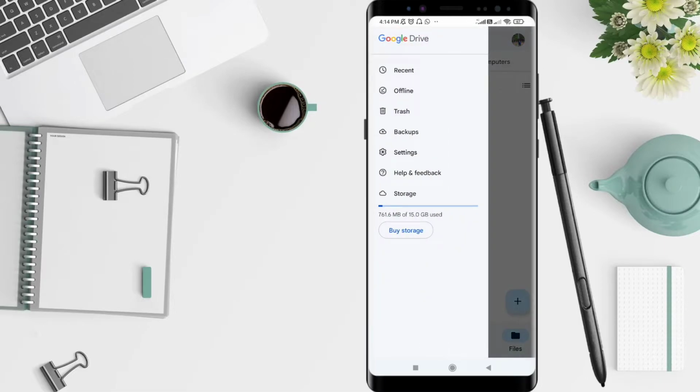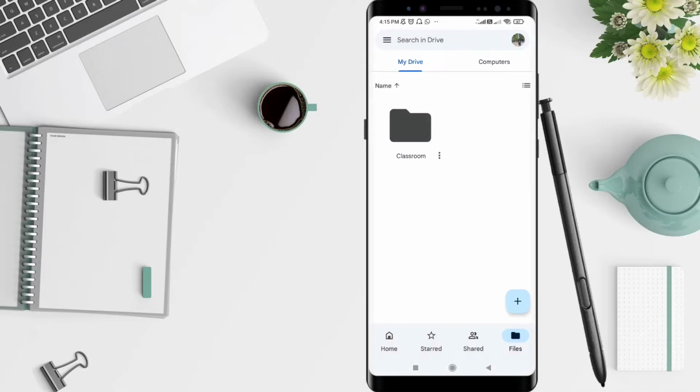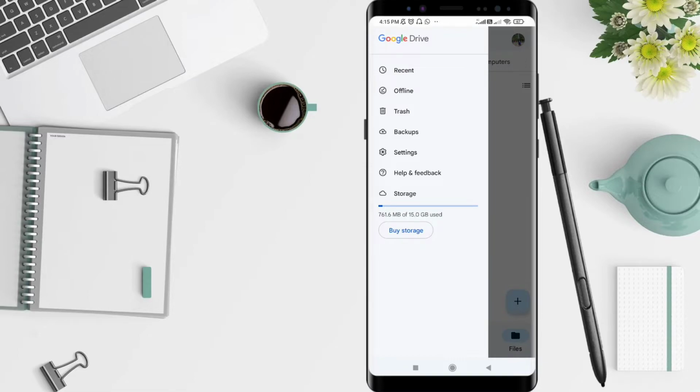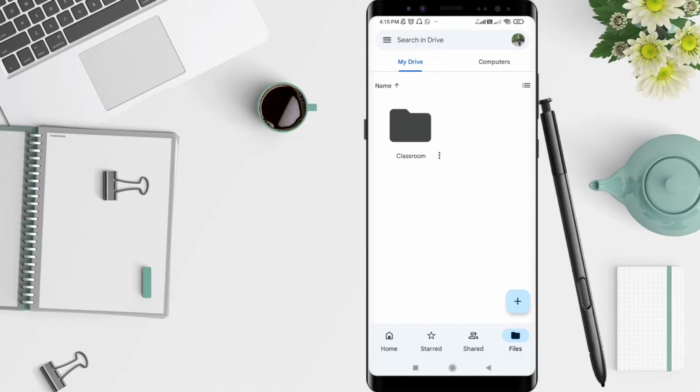This is Trash or offline mode. This is the Trash here, the feature for files that you have deleted. Then there are Settings, Backup, Help and Feedback, and Storage. If you need more storage, you can buy storage on your Google Drive. Okay, how do you make a file from your Google Drive?